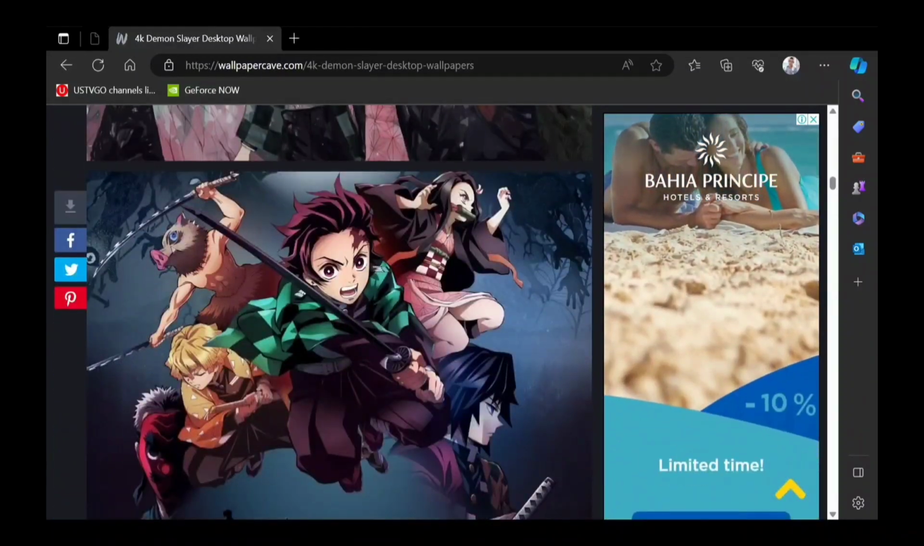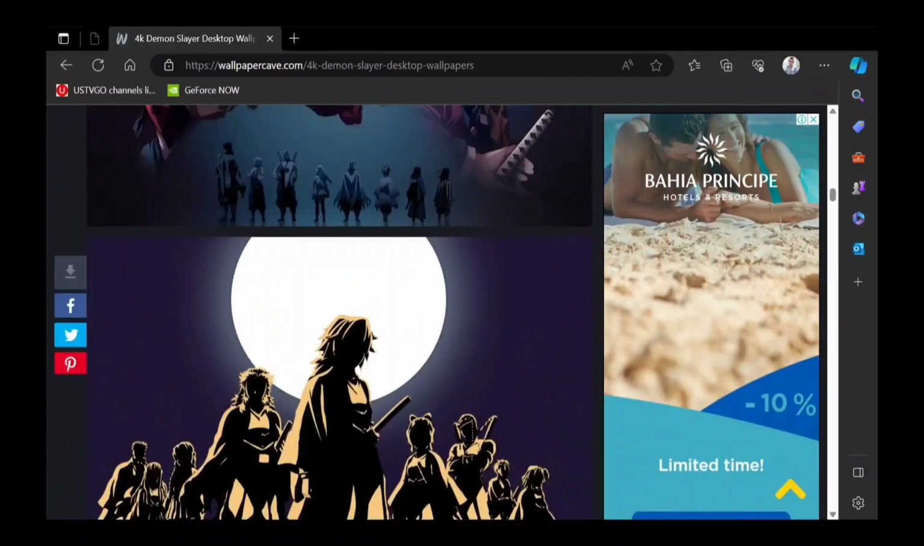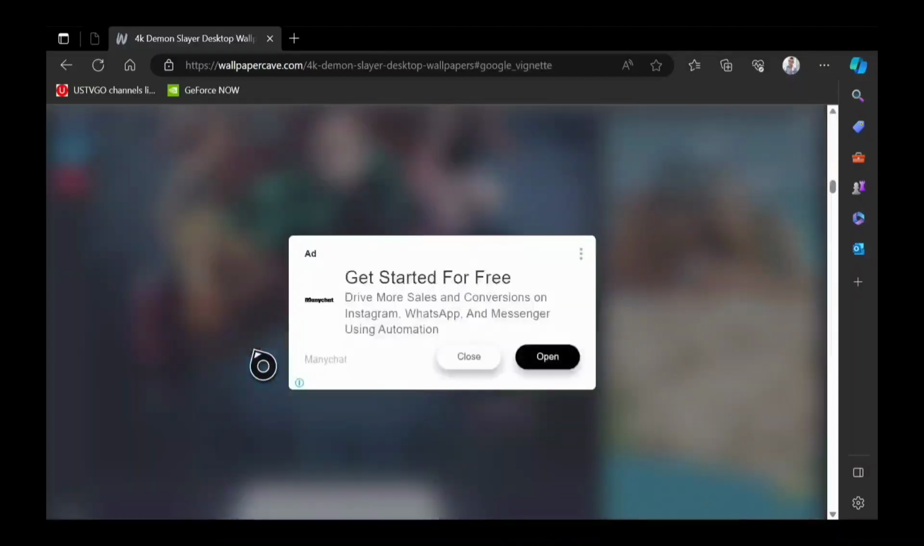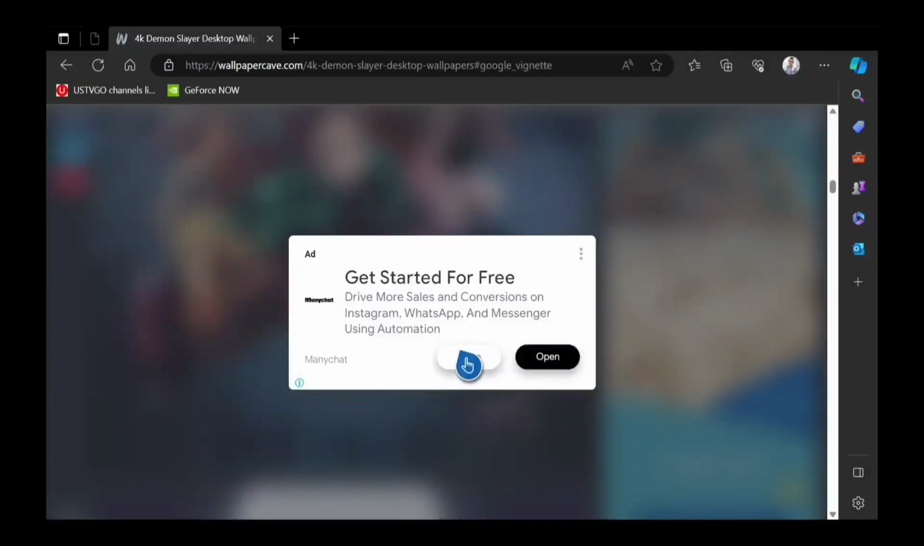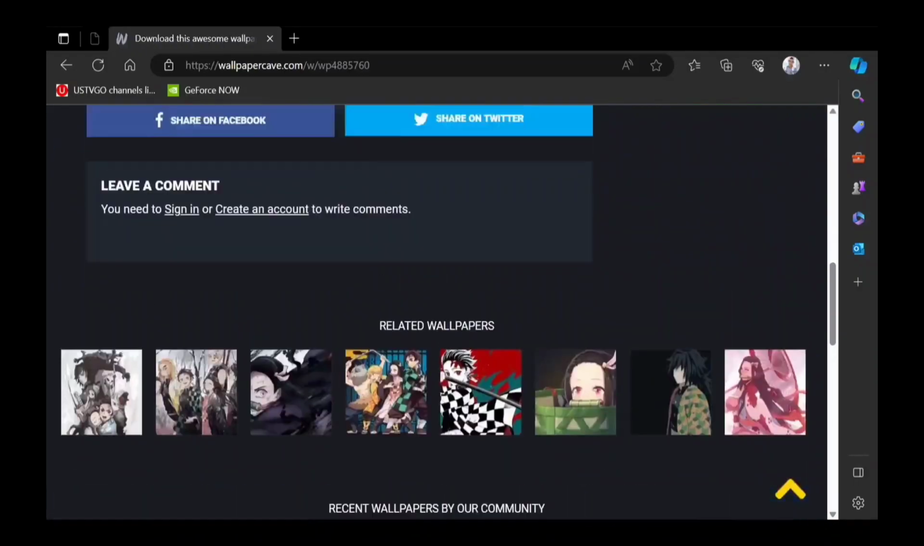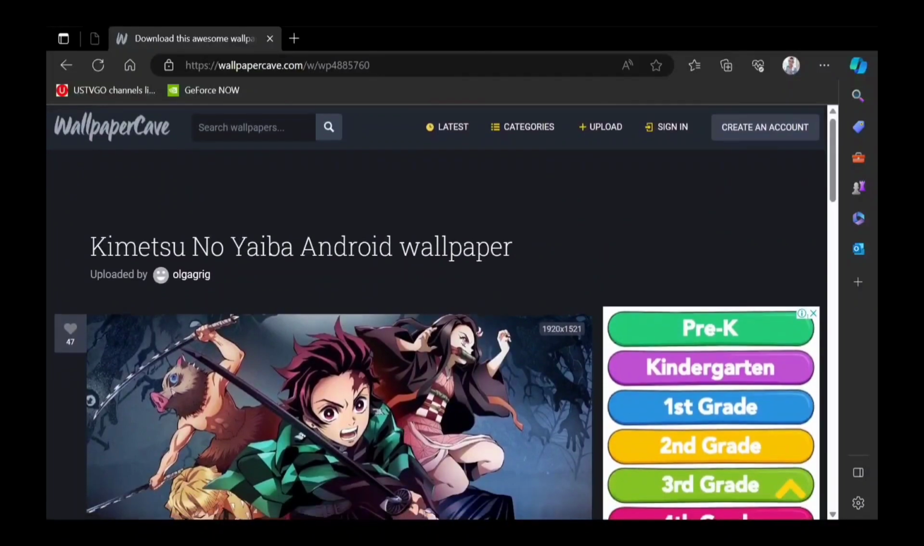Let's see what we can find. Oh, I like that one. Okay, we're gonna do this one. This one's not bad. So click on the image. I'm gonna close this ad. And we're gonna select the resolution, I think, on this website. Doesn't allow me to.